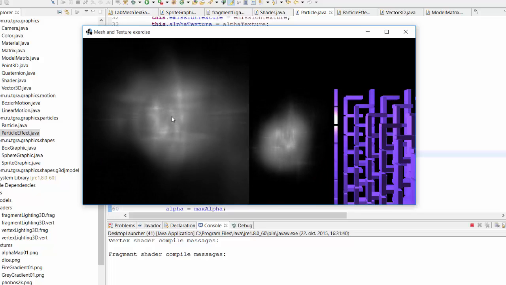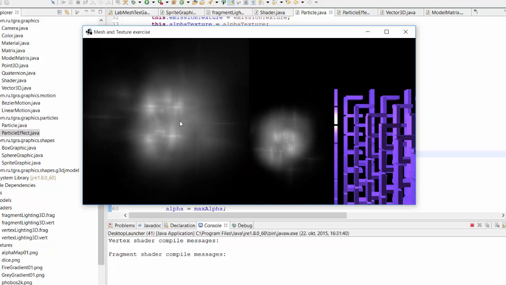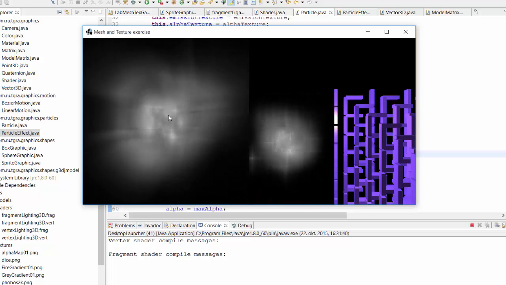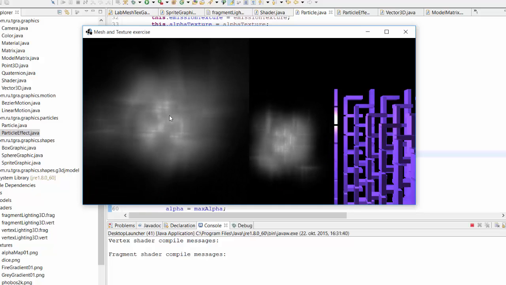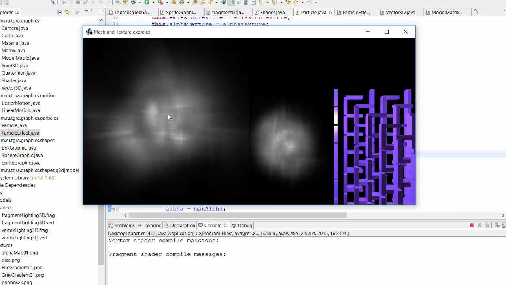So, anything more that we want to do with this in particular? Has it fulfilled the expectations of the particle effect demo? Yeah. Nice.